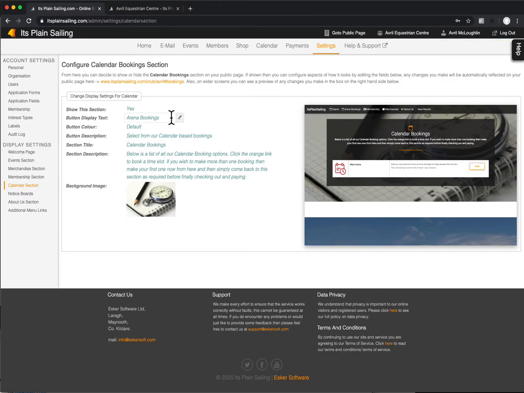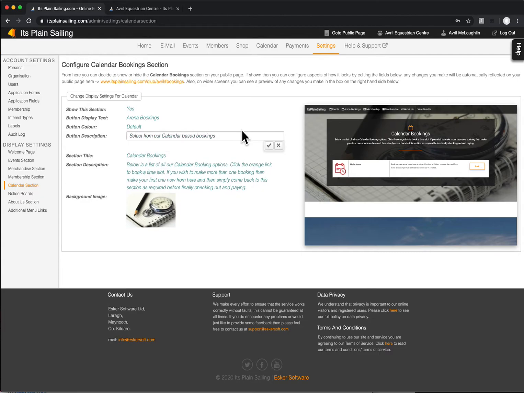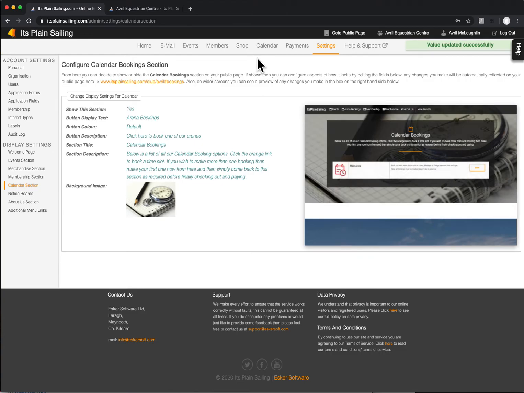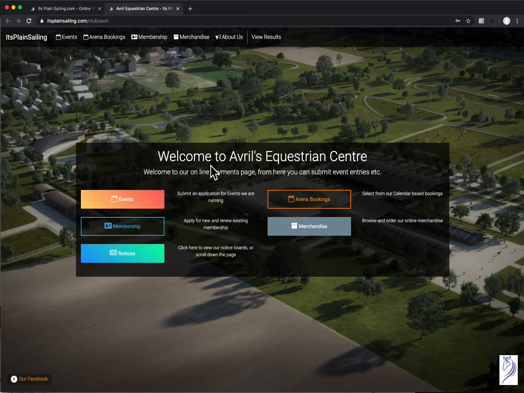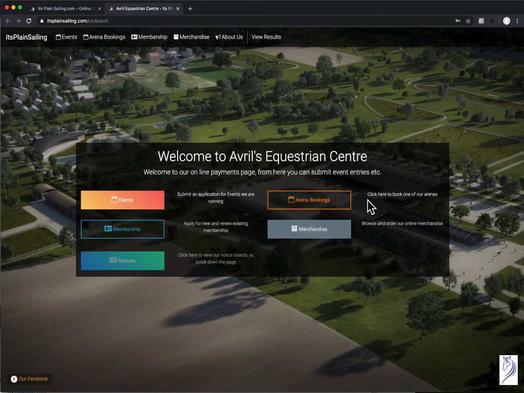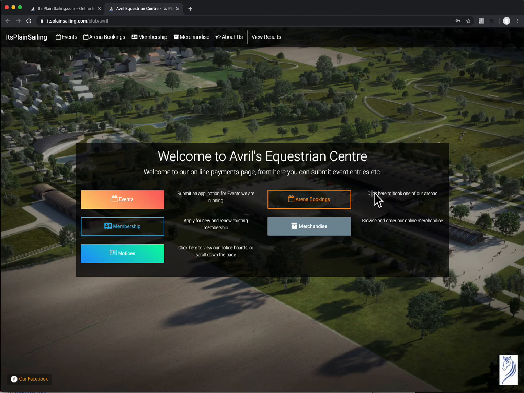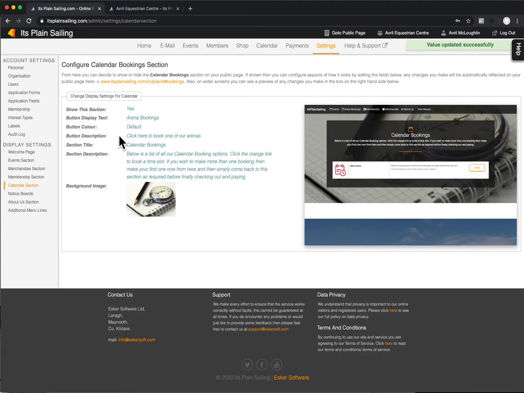You can also change text. So select from here, click here to book one of our arenas. I save that, and if I go back to the home page and hit reload, you'll see click here to book one of our arenas.